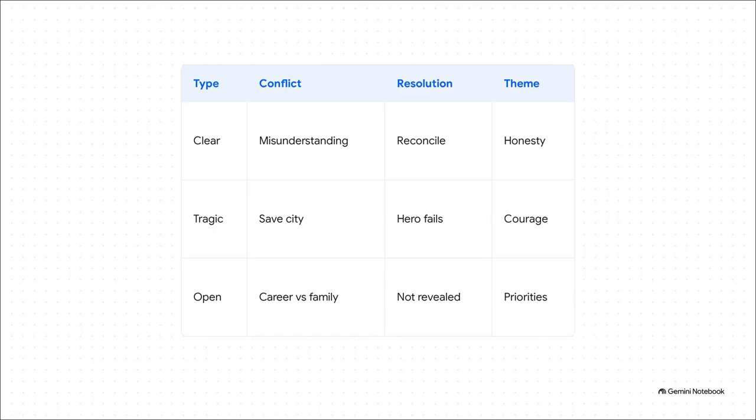Finally, example 3 is the open ending. Imagine an incredibly talented artist facing a brutal internal conflict. They have to choose between a demanding, high-paying career in Paris or staying in their hometown to raise a family. The resolution? The book ends with the artist standing at the train station, ticket in hand, looking down the tracks. The choice is never revealed.